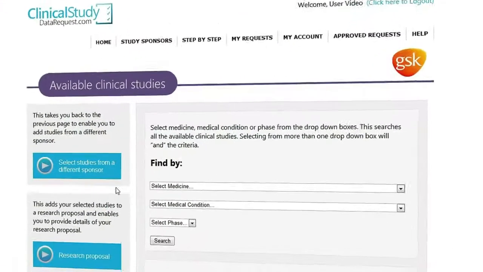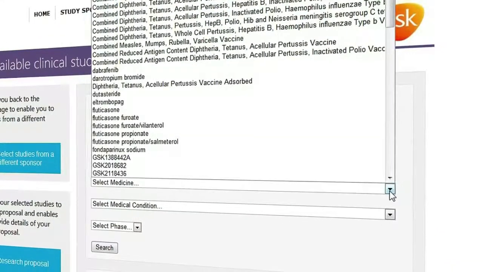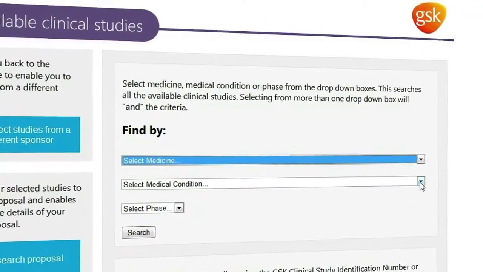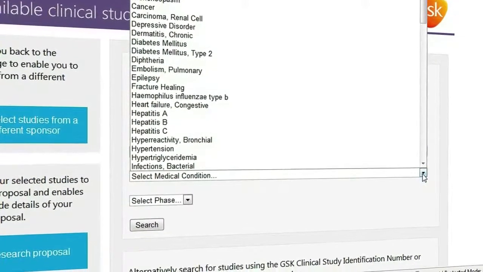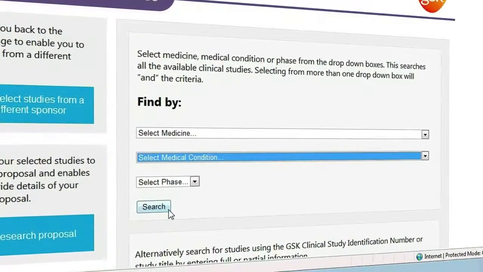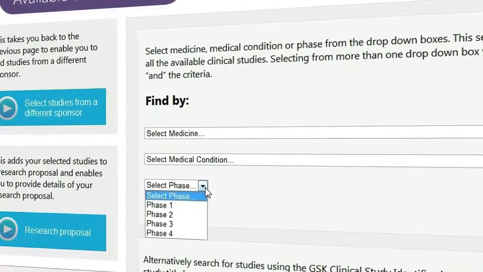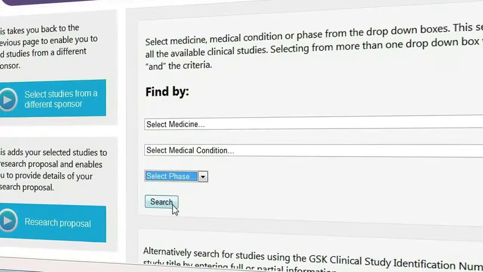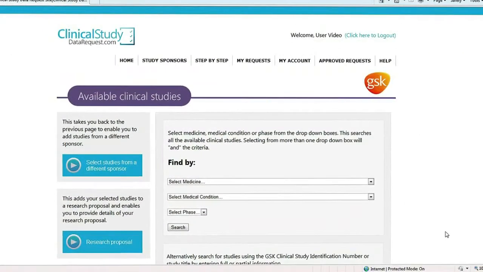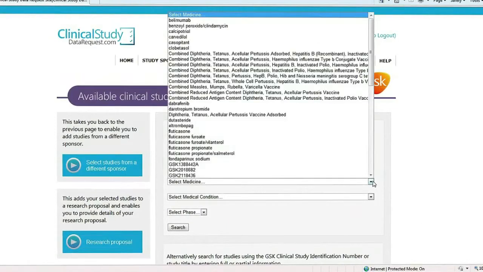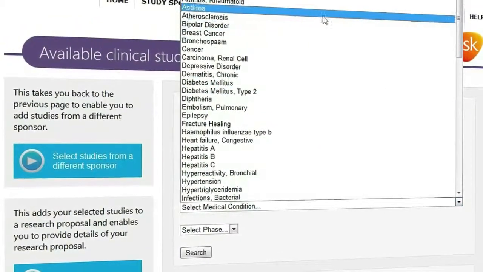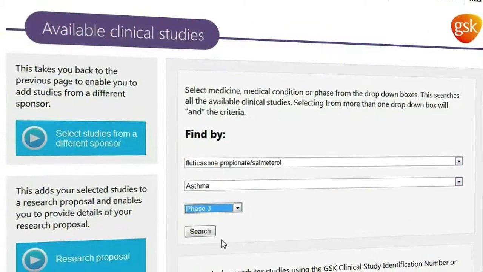To find studies for a particular medicine, select the medicine from the drop-down box and click the search button. Similarly, to find studies for a particular medical condition, select the condition from the drop-down box and click the search button. To find studies by phase, select the phase from the drop-down box and click the search button. Selecting from more than one drop-down box will combine the searches. So for example, the search shown will find all Phase 3 fluticasone propionate salmeterol studies in asthma.